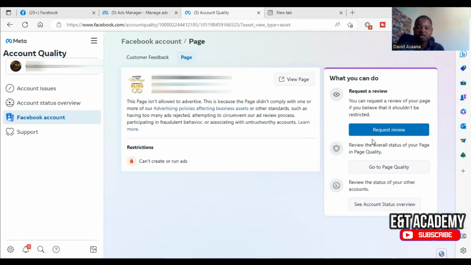This is because the page didn't comply with one or more of our advertising policies affecting business assets or standards, such as having too many ads rejected, attempting to circumvent our ad review process, participating in fraudulent behavior, or associating with untrustworthy accounts. Learn more.